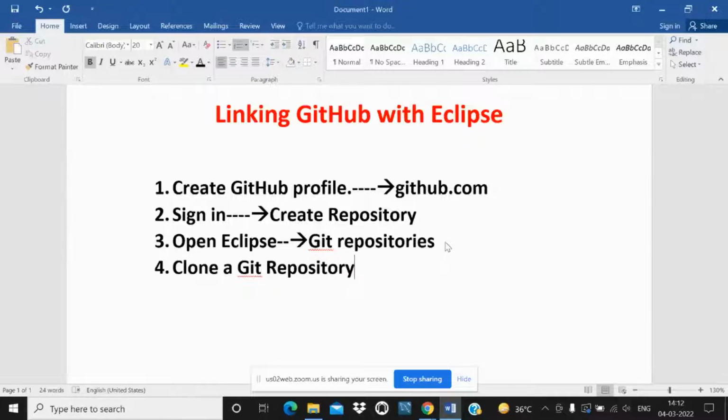Okay, because we are cloning the Git repository that we have created on github.com. So this is your next step. Once you click on clone a Git repository, you will be having one URL with you, which you received from github.com, that you have to paste. Paste the URL. That is your repository URL. You have to paste it and then automatically the path will be set.